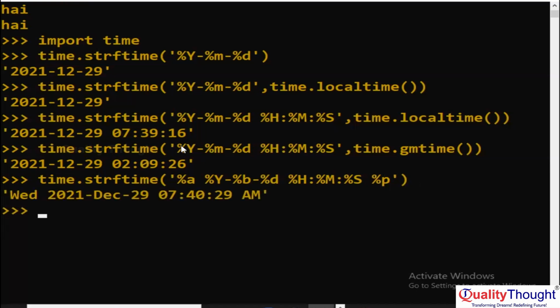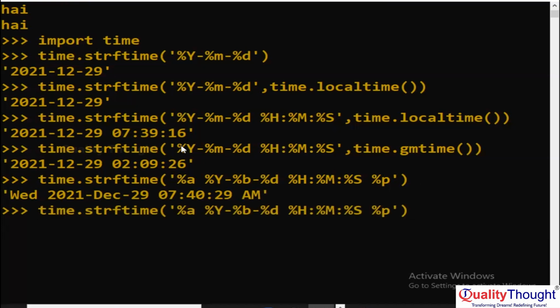Okay, Wednesday 2021 December 29, 07:40:29 AM. Suppose I want to print a complete weekday name, in that situation we are using %A, and %B for the complete month name. Next one, I want to display hours in 12 hours format.